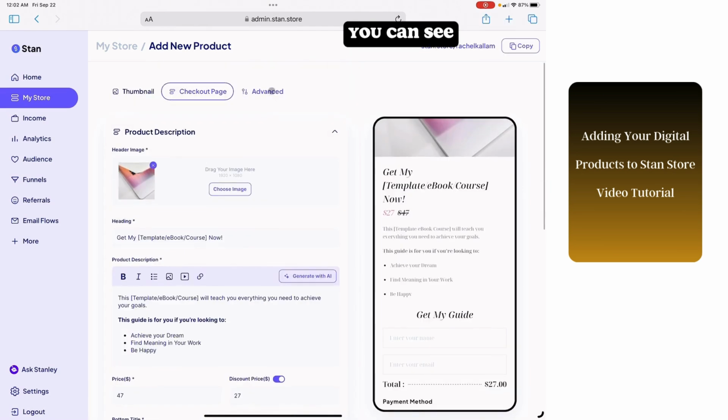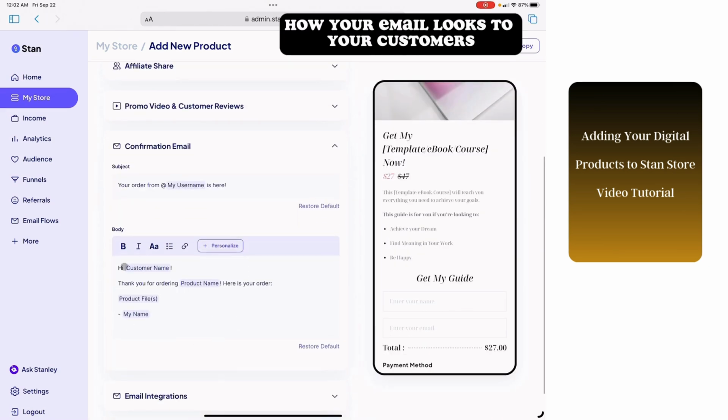Then you can see how your email looks to your customers. I believe you have to be a Pro user to edit this, but this is what Stan sends out to your customers after they purchase from you.